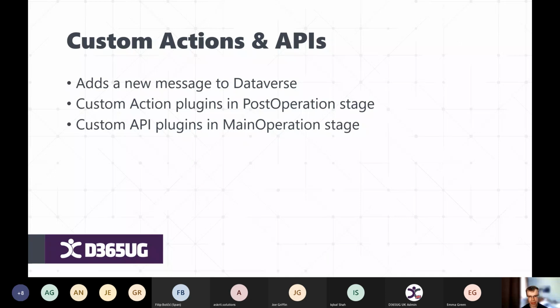Custom actions would have a main core operation defined using the workflow engine. And that workflow was executed during that main operation stage. However, the common pattern was to leave that blank. Who likes to use workflow after all when you could use a plugin? And you register a plugin in the post-operation stage synchronously. And then that will take the input parameters, do its processing, set any values on the output parameters, and those get returned back to the caller.